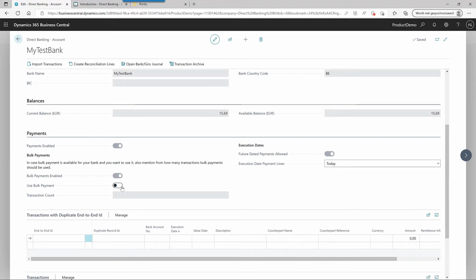That means if you send several lines in one payment, the system will create a bulk payment or a batch payment. And here you can enter the transaction account. If you leave it blank, from 2 lines it will be a bulk payment, 1 line will be just a single payment. If I enter 4, then 3 lines will be 3 single payments, and from 4 it will be a batch or bulk payment. So we leave this empty. That's the only setup we have to do for the payment service of Ponto.